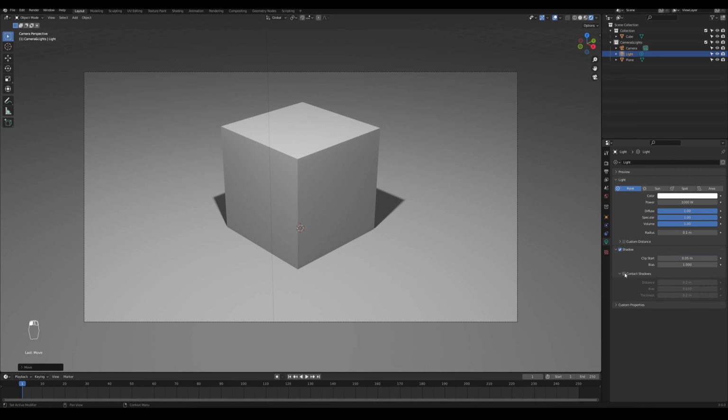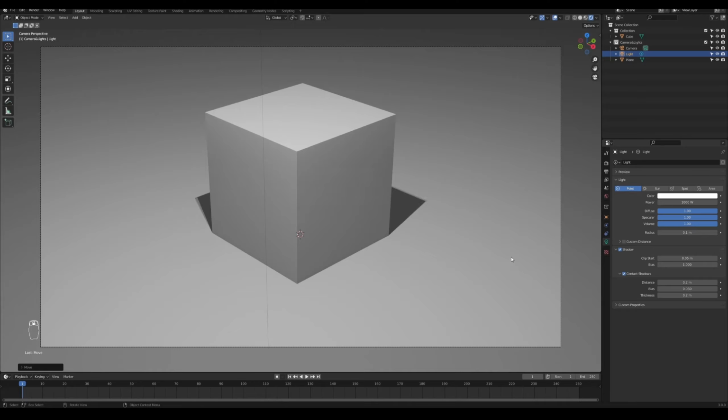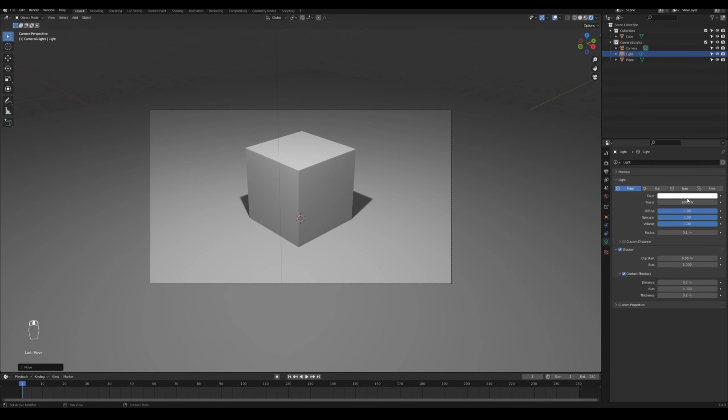Now let's go to the light bulb and I'll activate the contact shadows because it seems like there's some parts of the shadow missing and it corrects it. And I also like to change a bit the color maybe. This looks a bit weird. I'll just keep it to straight white.